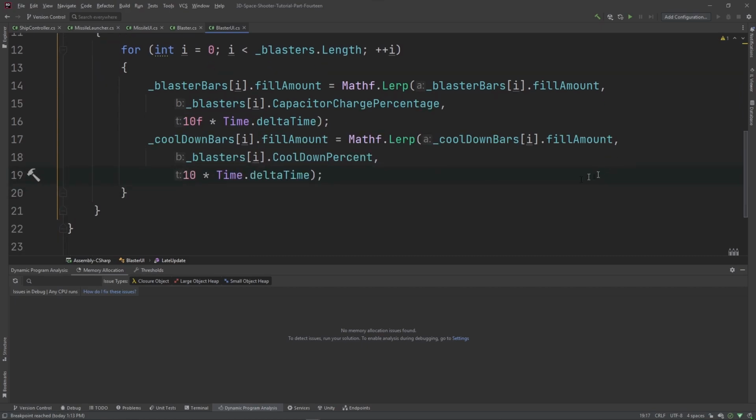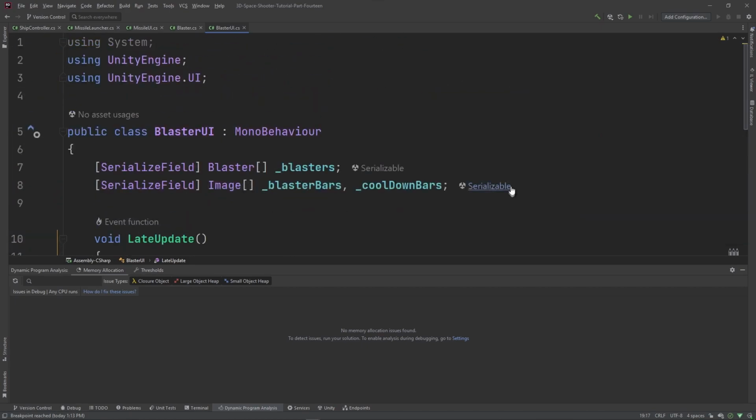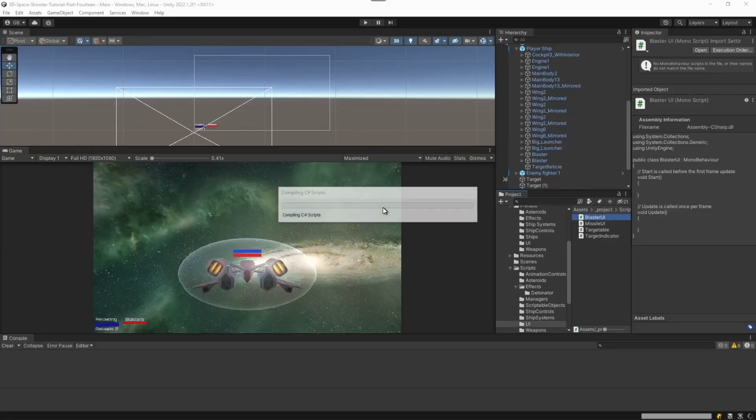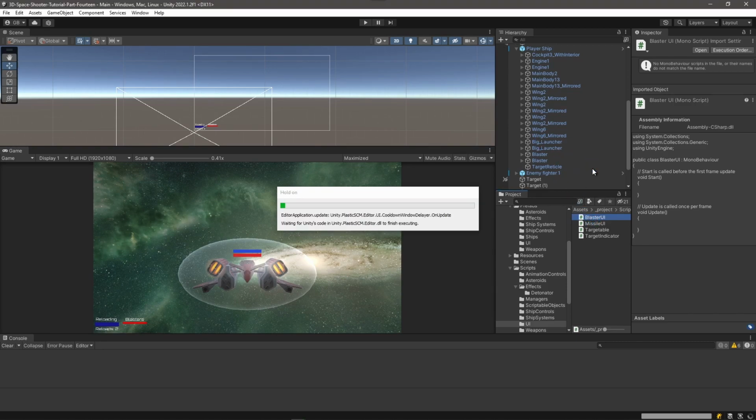Pretty that up a little bit. I think that should do it for the scripting. Go back into Unity. We're going to drag that BlasterUI script onto the player ship.